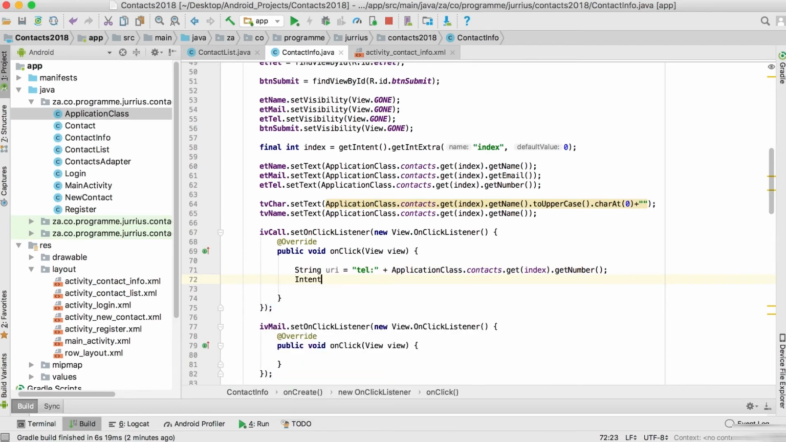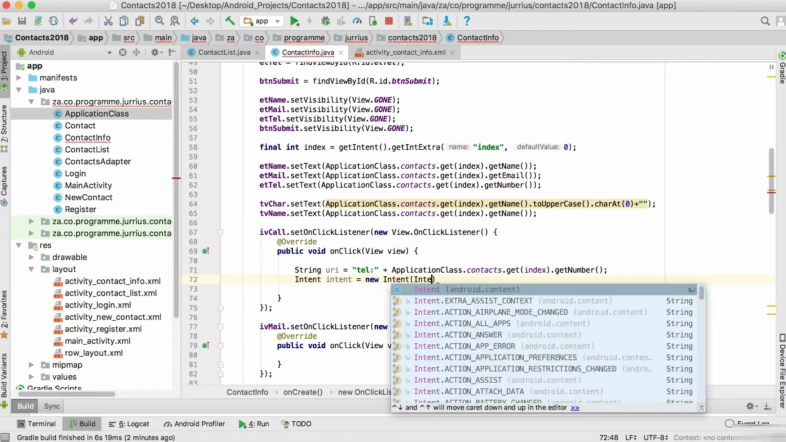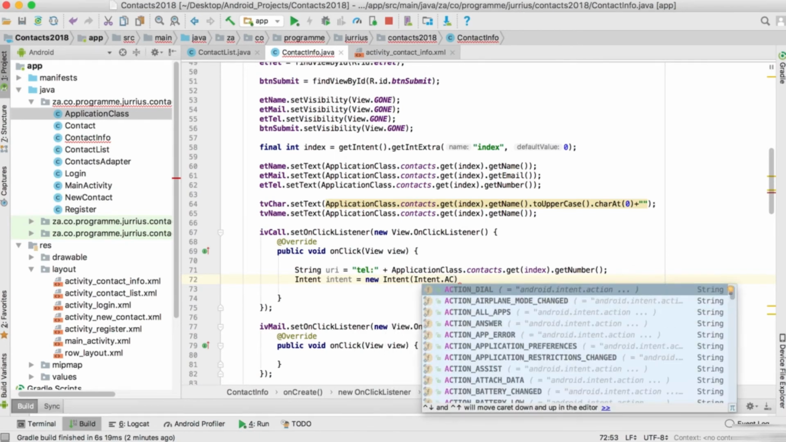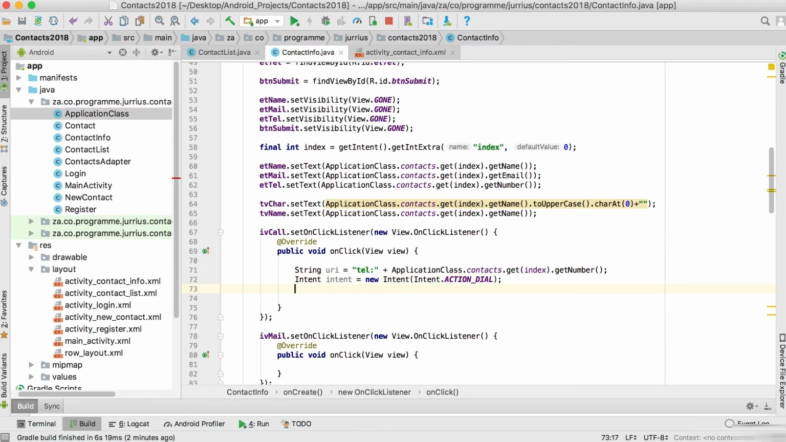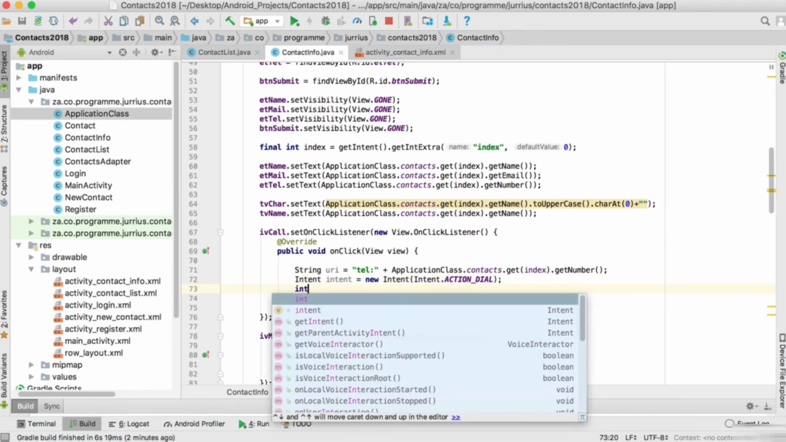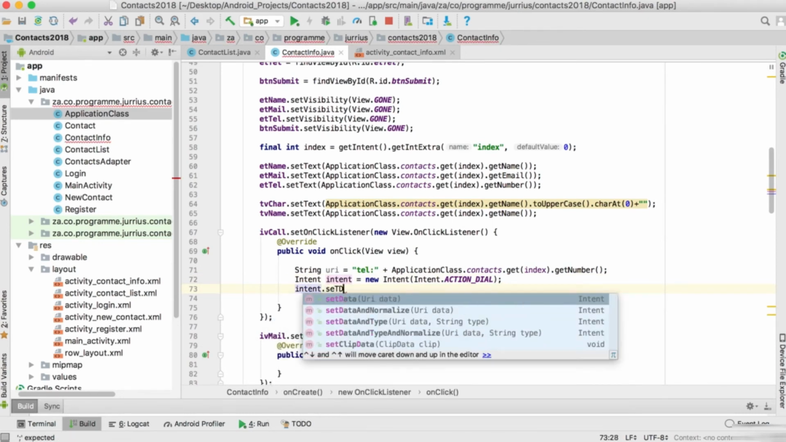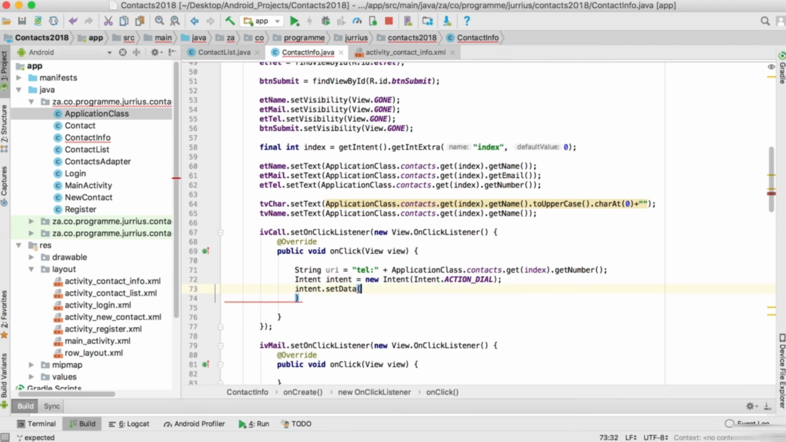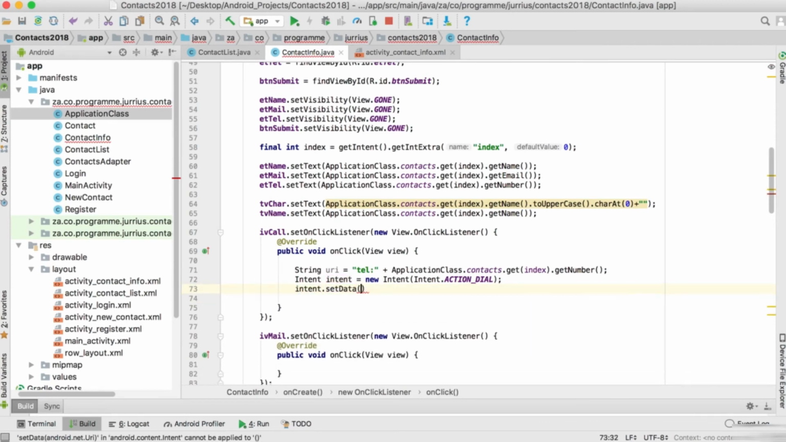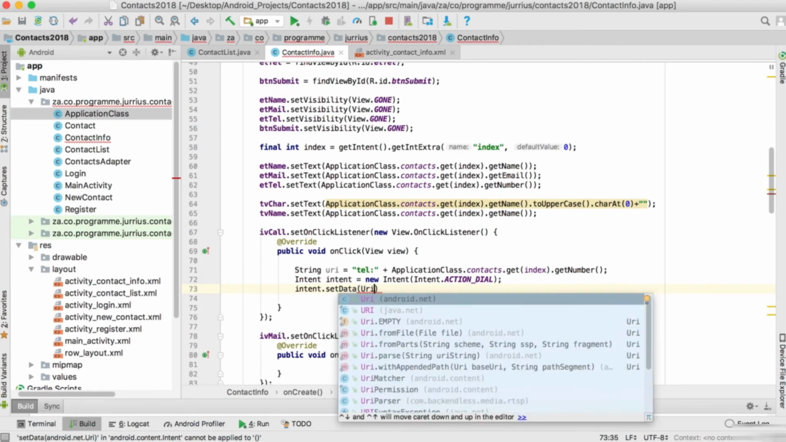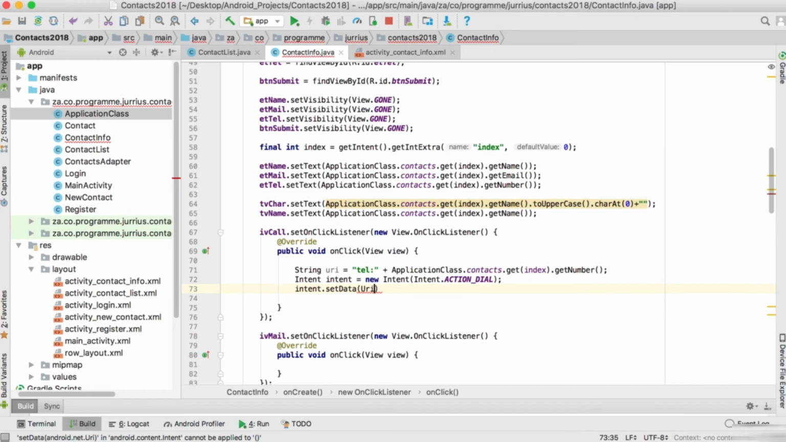And then we'll say intent equals new intent, and we're going to have intent.action dial. Right, and then we'll say intent set data, one bracket too much there. Okay, so we're going to say set data there, and then we're going to refer to the URI class. So it's URI.parse, and then your URI string. So we just pass in that URI there that we had.